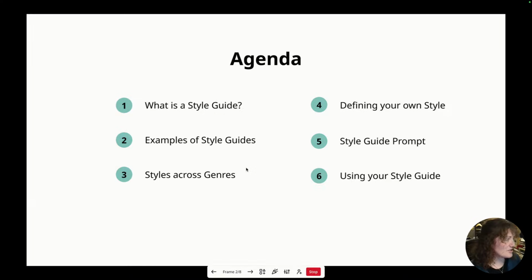Okay, so today we're going to look at what is a style guide. We'll look at a few examples of style guides, some styles across genres, defining your own style, writing a style guide prompt, and using a prompt that we have to make your own style guide and kind of narrow that down, and then how to use it.